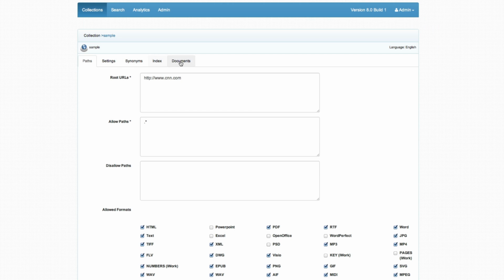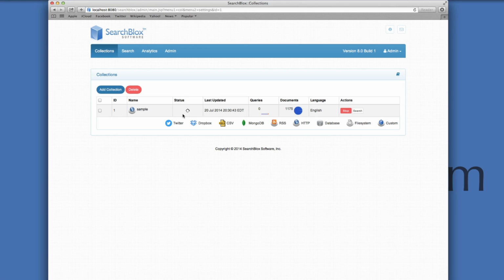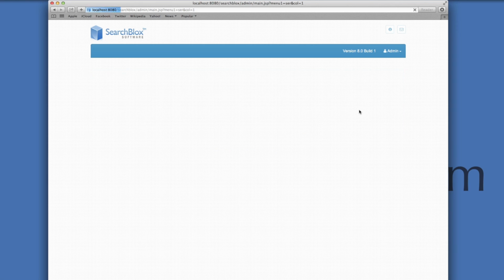Onto documents, you can add a location of additional documents you would like to index. Simply put the path or URL of the document and click the Add button. Now that I have changed my HTML settings, I can start searching.